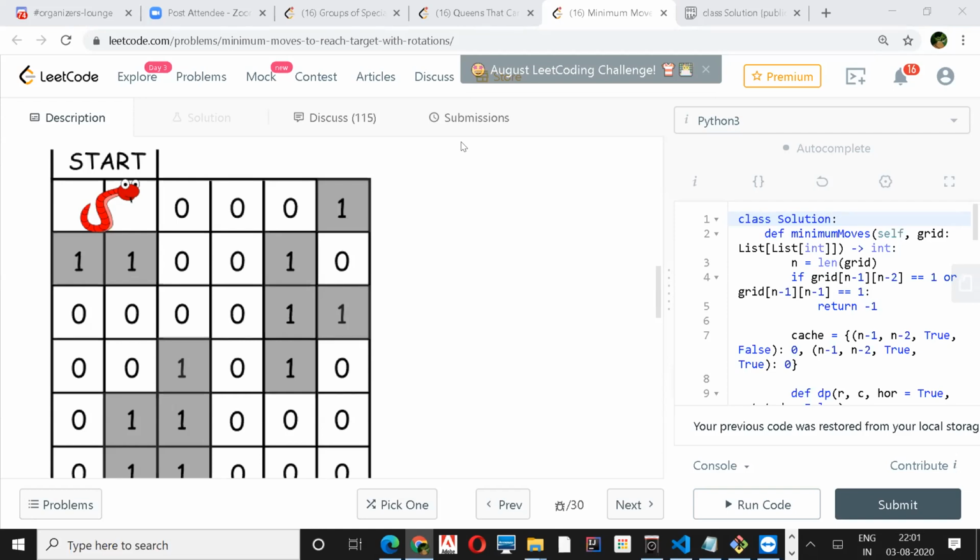Vertical, if he is vertical, he should be able to go anti-clockwise, right? Because let's say the snake is like this. So this is anti-clockwise, right? I mean, it will rotate this side. That is clockwise, I think. Clockwise, it is. Okay.